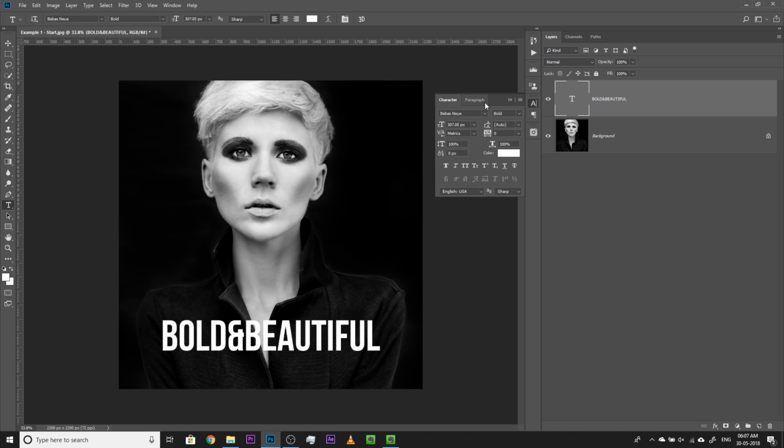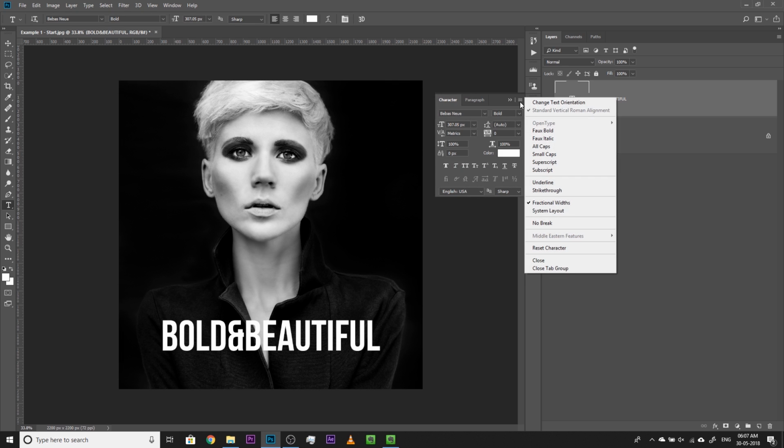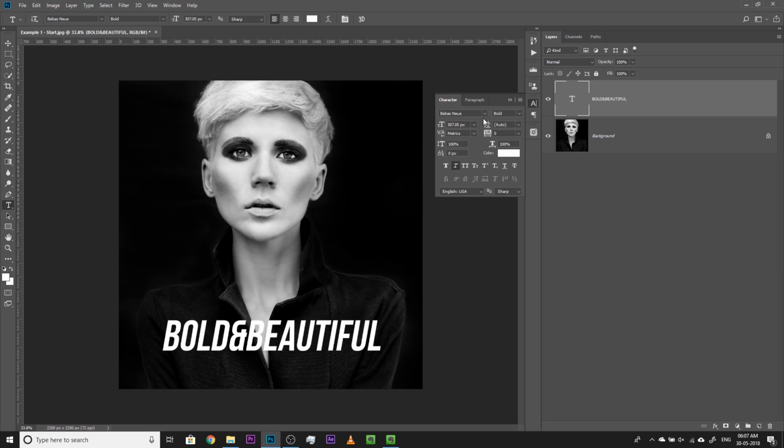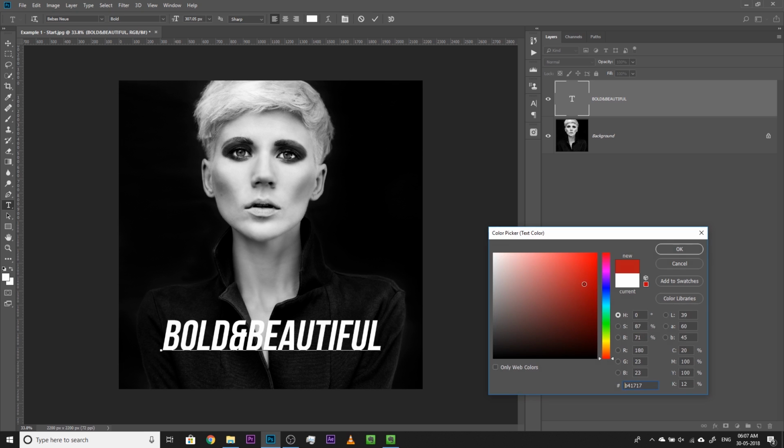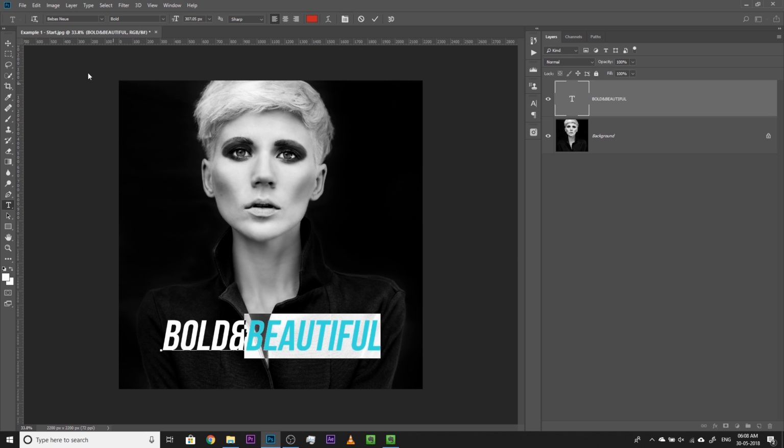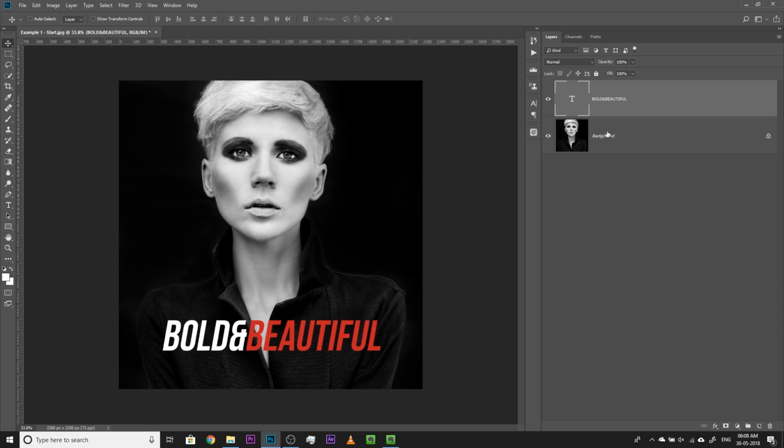It opens up the character and paragraph dialog box, and then click on this grid and select faux italic. And there you go. It simulates it so nice. And then if you want to customize it, you can just select the beautiful and probably make it a little reddish, something like that. And to make the text pop out of the photo, then you can add a gradient.